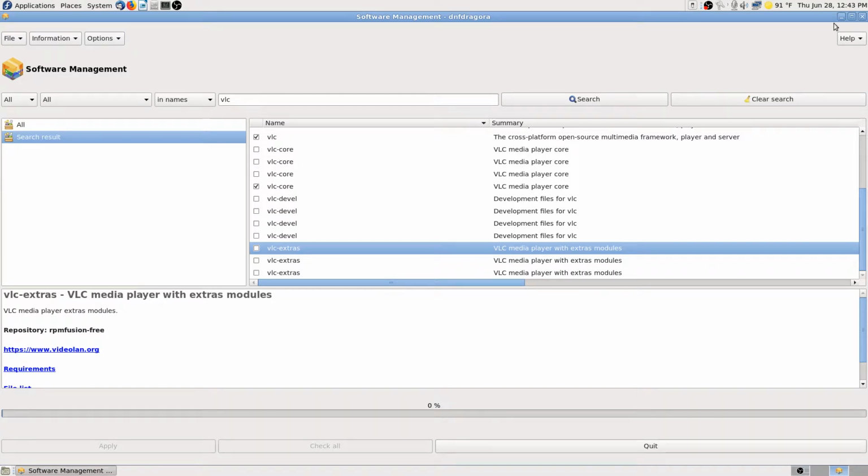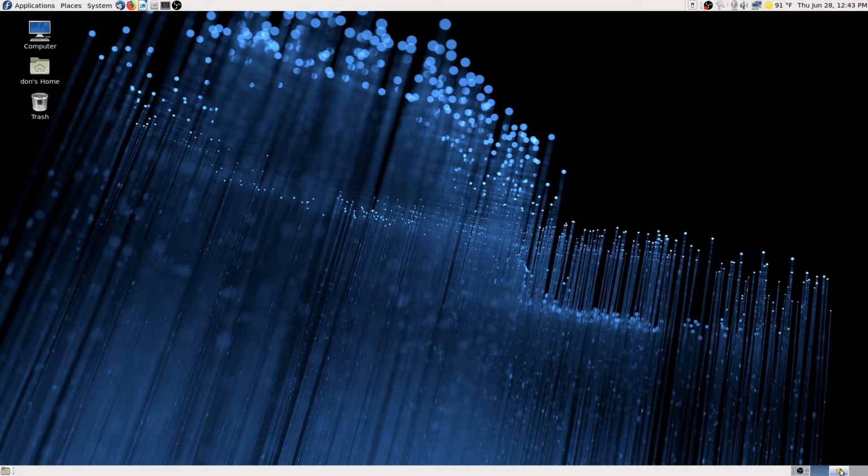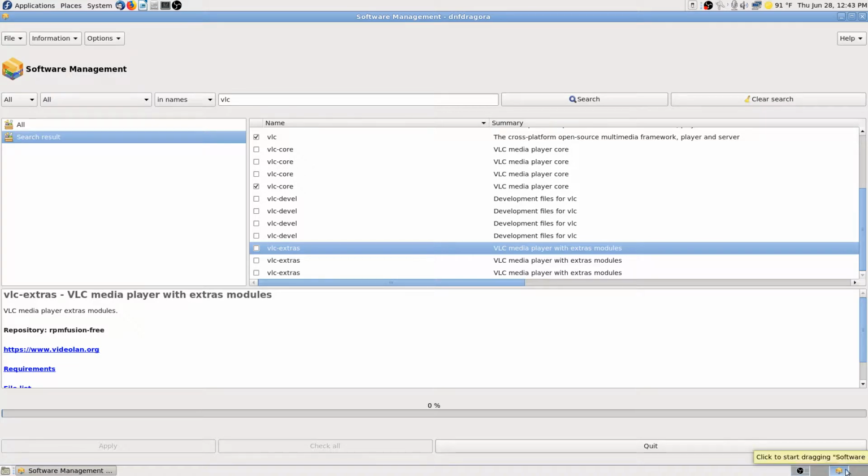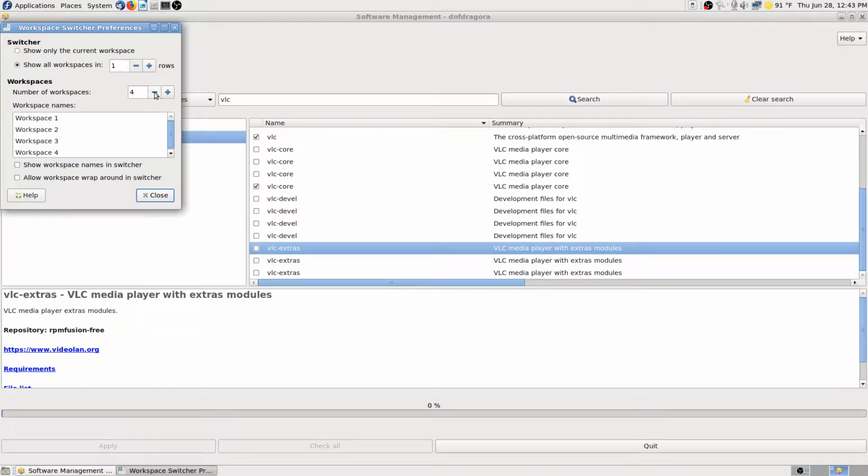Okay, so I should have VLC. Let's just leave this running until I don't have my 6. Guess I can do it. Okay, so let's see. Preferences on the panel. I have 4. Make it 6. And that's all I need to do for that.